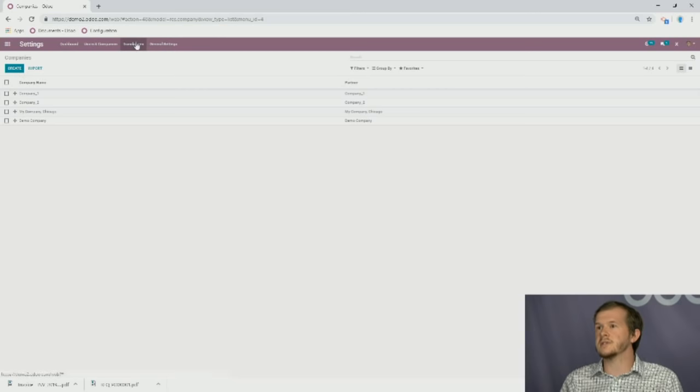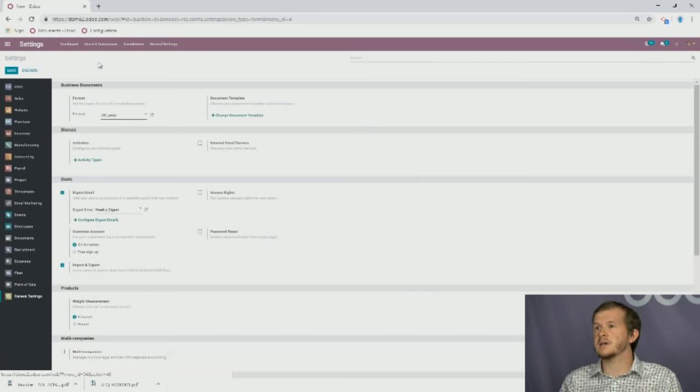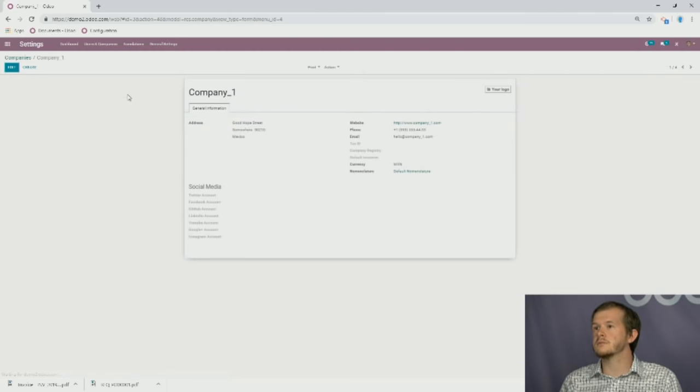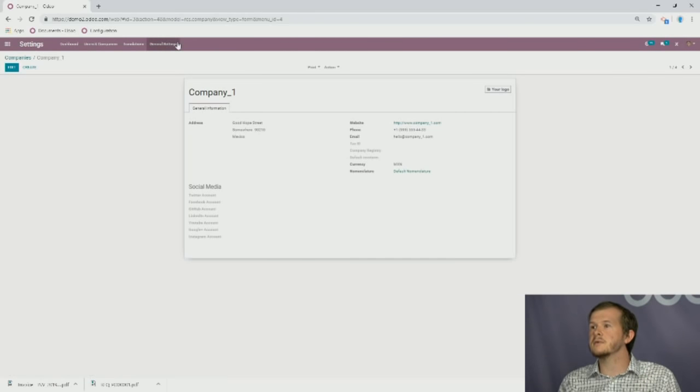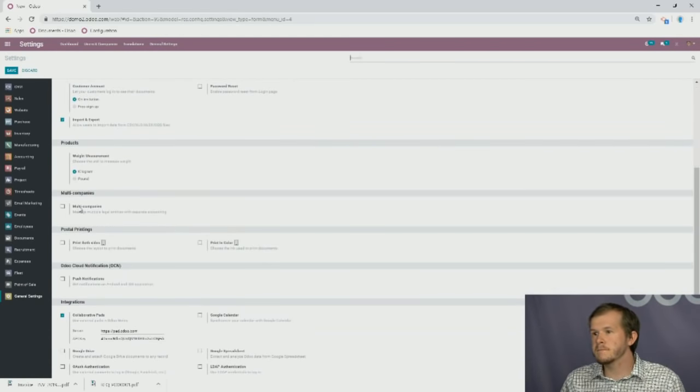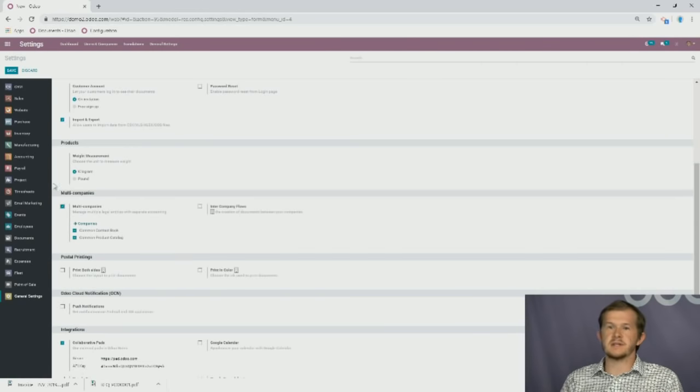Within the general settings, I can also set up within here. I have to make sure I have it enabled. 1 second. So right here, you see the multi-companies. Even though I have multiple companies in Odoo, the only way to access them is I have to, remember this is a demo database, I have to click this multiple companies. And then this allows me to manage them as well as the intercompany flows.